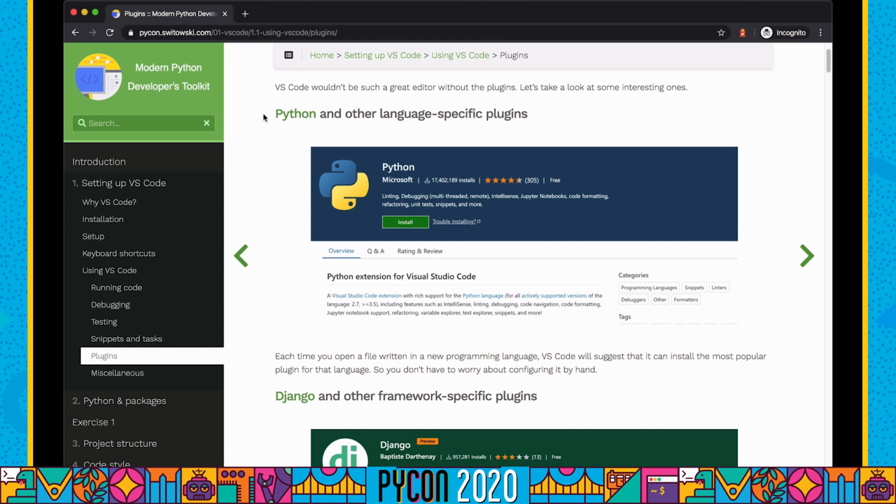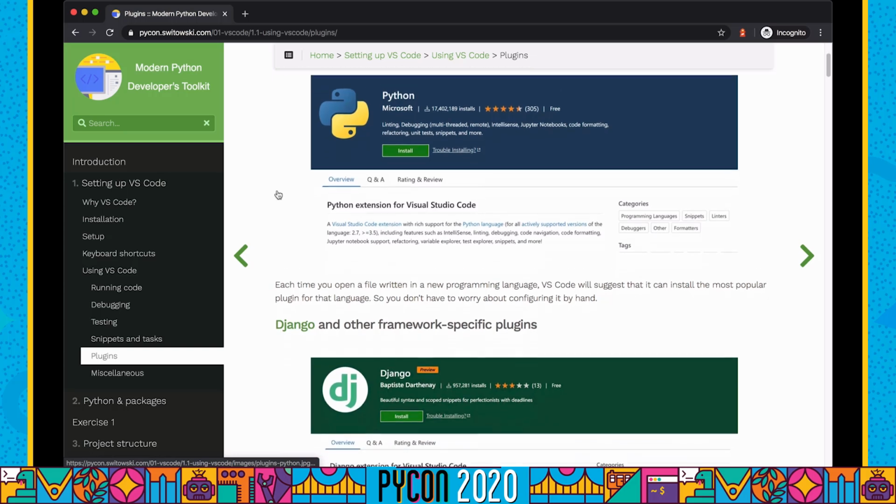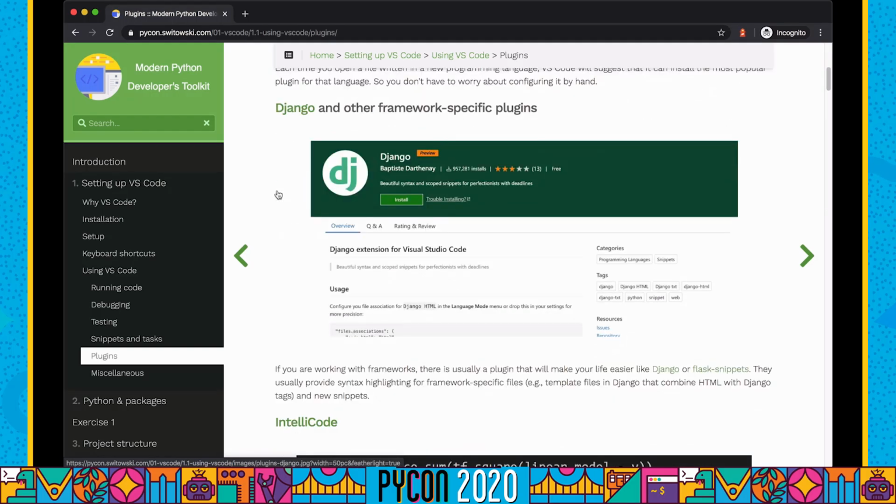If you're programming in another programming language, you will also find extensions for them, for C++, for Rust, for Go. If you're working with Django or Flask or any other framework, you probably want to install a plugin for that framework. For example, if you install a plugin for Django, it's gonna add a bunch of snippets that will make your life easier. And not only that, but it will also provide syntax highlighting for framework-specific files. For example, if you have template files in Django that combine HTML and Django text, then it will give you a proper syntax highlighting for those.